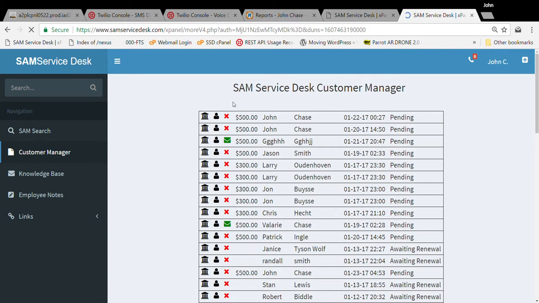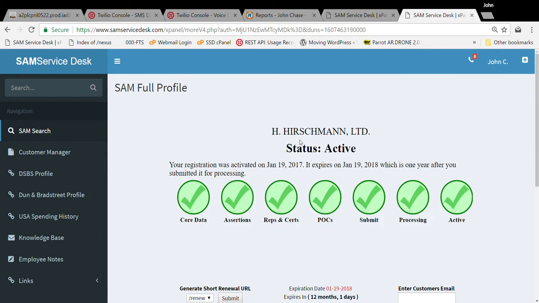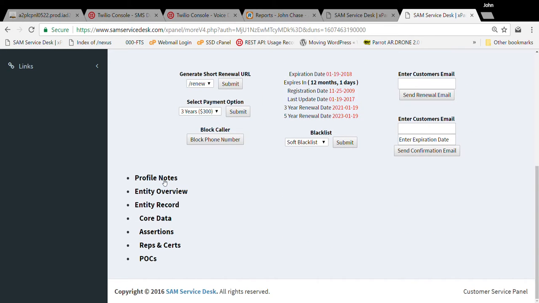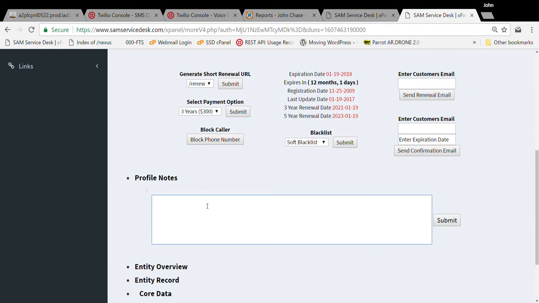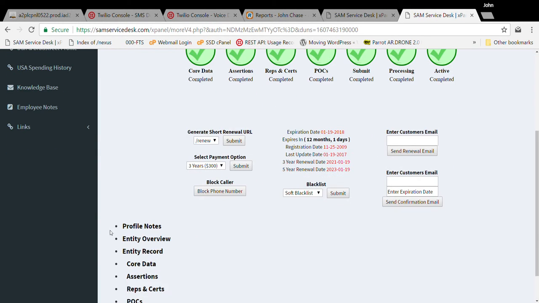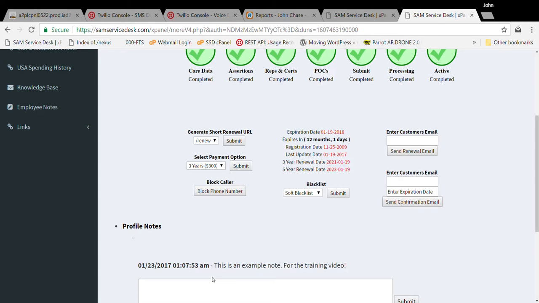We're going to click on their registration. It's going to load up this business. We're going to go to profile notes. This is an example note for the training video. We're going to click submit, and this page is going to reload. Now if we open up profile notes, we'll see that the note has been added here.